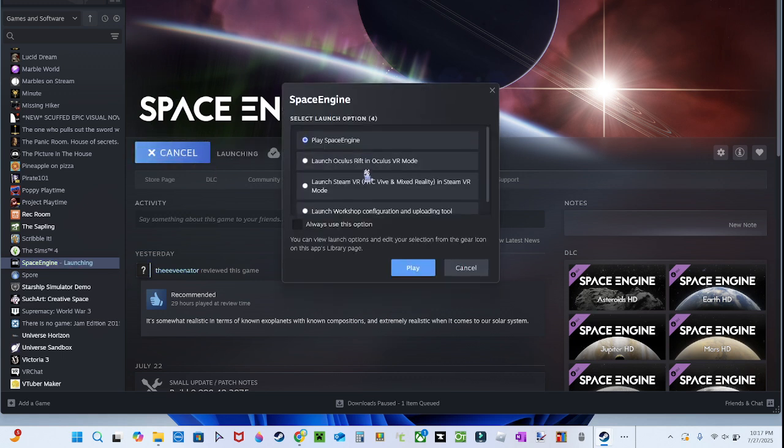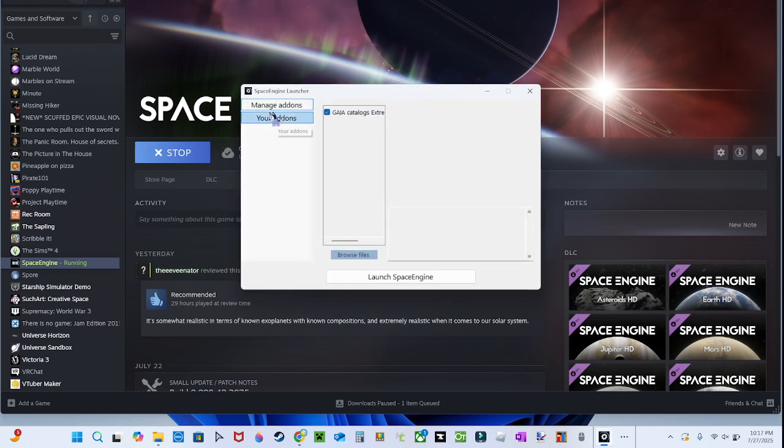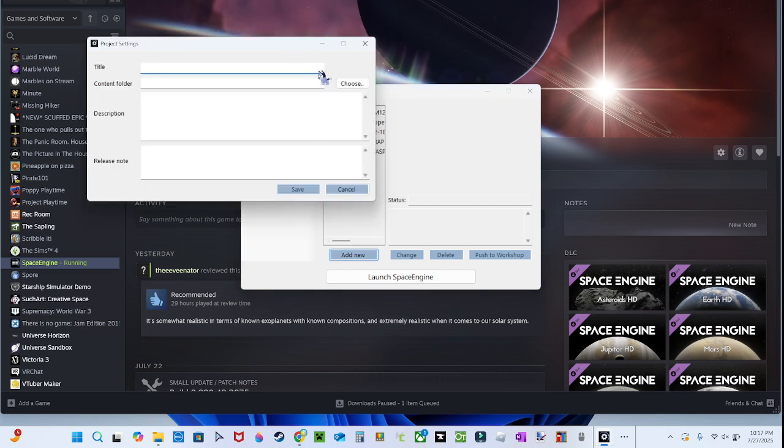You actually want to go back into SpaceEngine, but instead of just selecting Play SpaceEngine, you're going to want to click Launch Workshop Configuration and Uploading Tool. Then you're going to click Play, and then it'll upload this thing. You're going to want to click on your add-ons. You're going to want to add one, and then call it whatever you want.